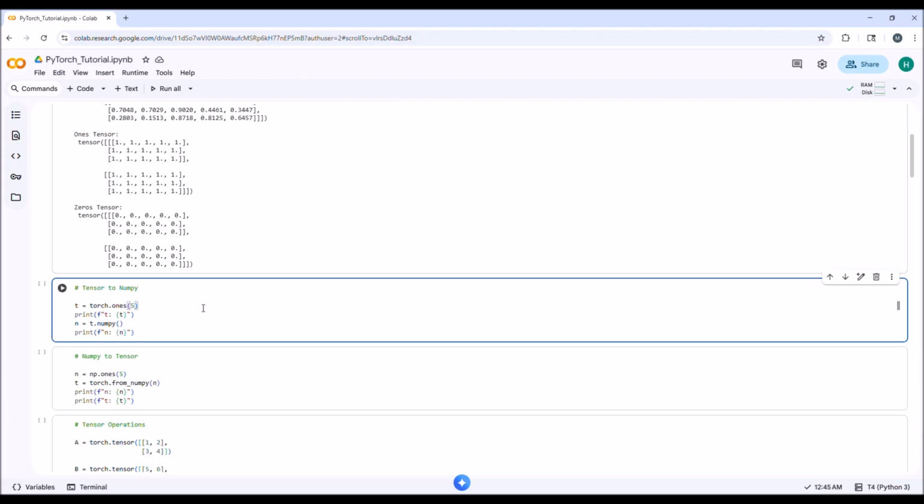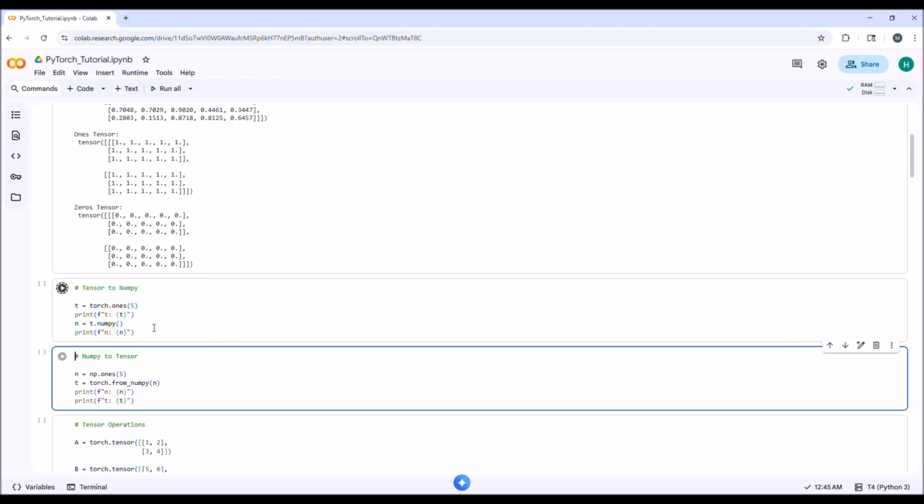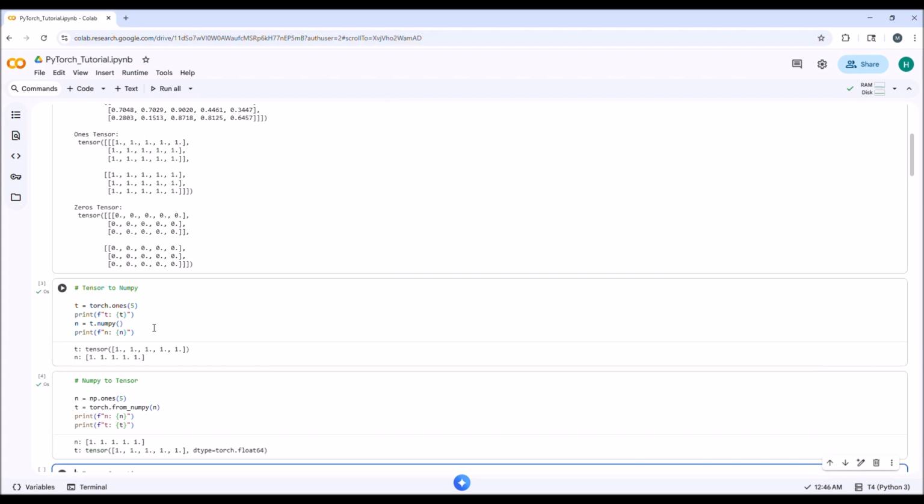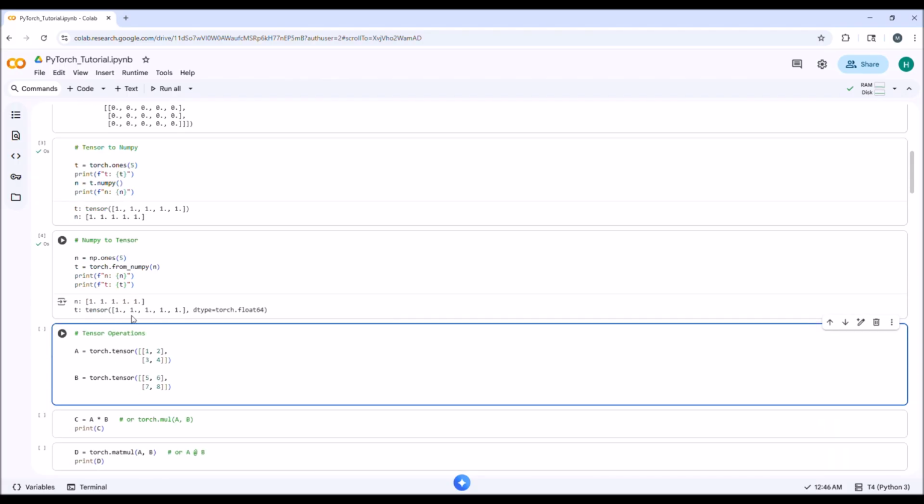Next, we're gonna see how we can actually convert the tensors to numpy arrays. For this, I'll define my t tensor with all ones, and then I'll just use t.numpy to convert it into a numpy array. If I run this, I get a tensor with all ones and then a numpy array. We can also do the reverse by first defining a numpy array and then getting a tensor out of it using from_numpy, and you can see that from this numpy array I'm able to get this tensor with the data type of torch.float64.